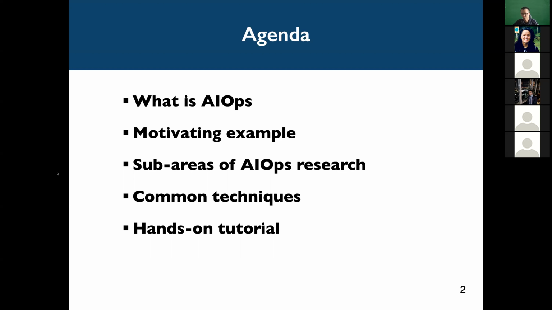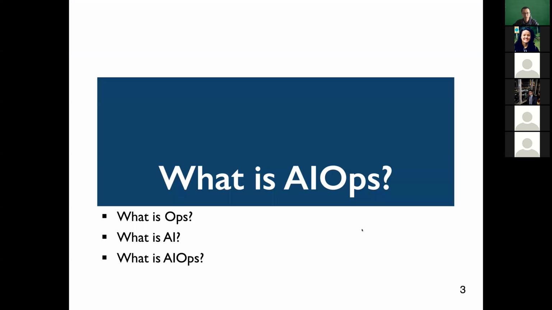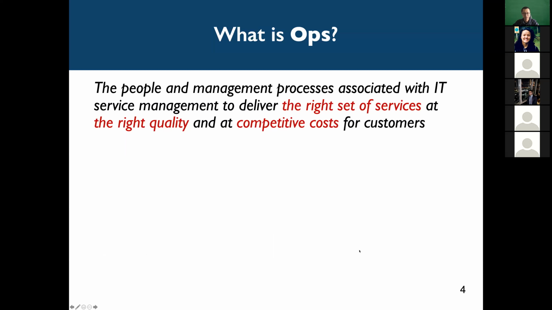Okay, so first, what is AIOps? Before we discuss what AIOps is, let's first discuss what ops is. Okay, ops, what is IT operations?